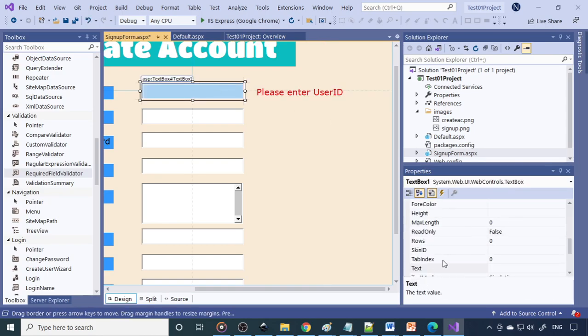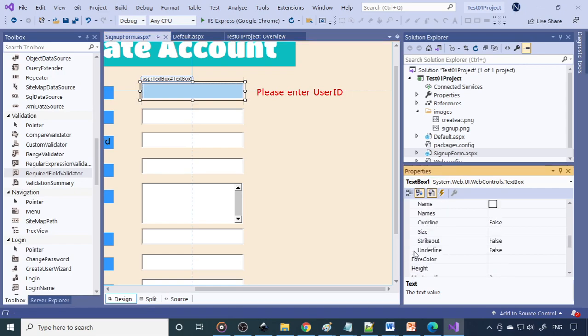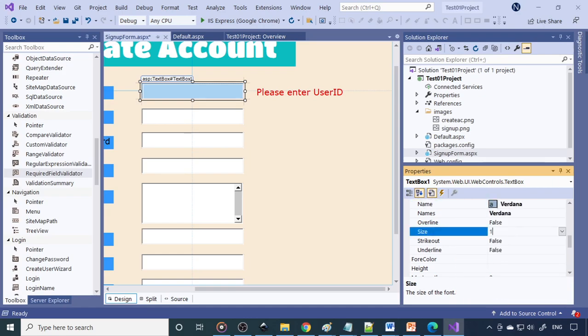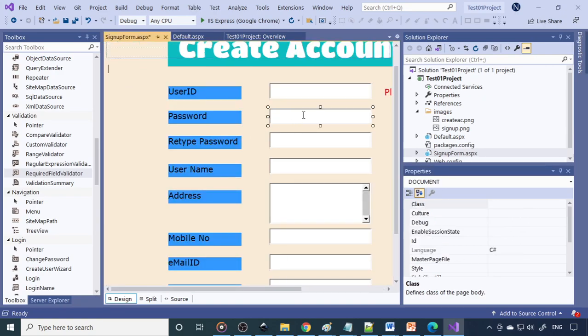For this also we can change the font. Here is the font name. We could have changed it at the beginning, which would have been better, but anyway, now also you can change. Likewise, you need to change it for every control.